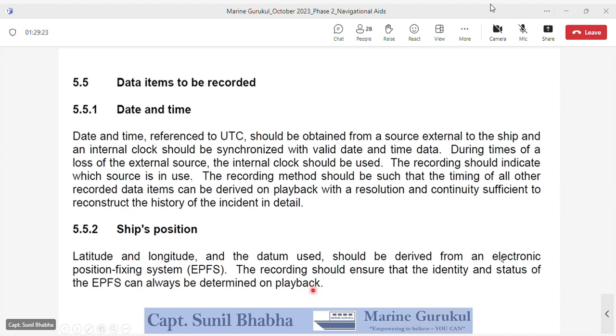Let's say there are two GPS or two electronic position fixing systems fitted on ship. The recording should specify that this data was picked up from which GPS. And secondly, if there is any error or alarm which is coming in the GPS, which basically means the status of the EPFS, whether it is working fine or the position has some error, the recording should be such that we are able to determine it when we play back the data.